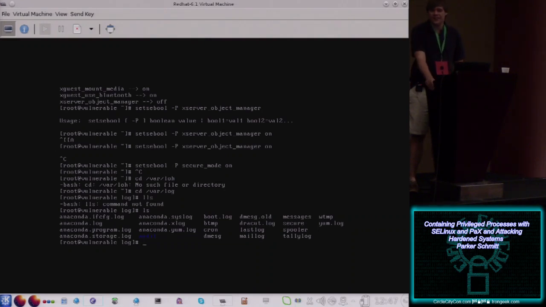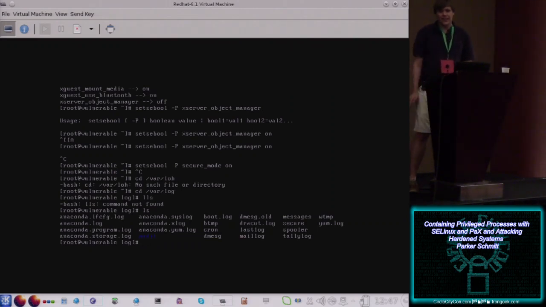Other questions? Yep. How often do you find hardened systems in the wild versus actual systems that actually have protection in a corporate structure and stuff like that?